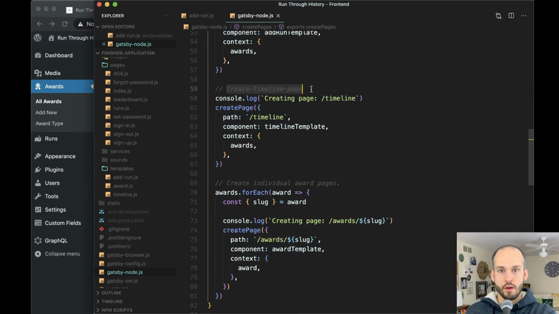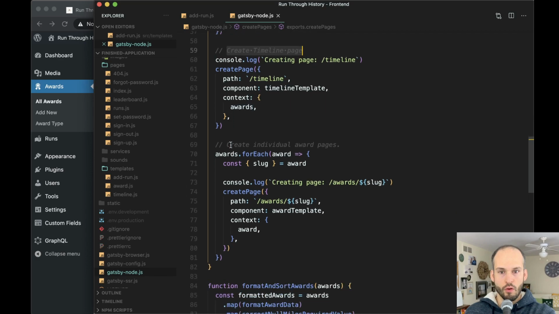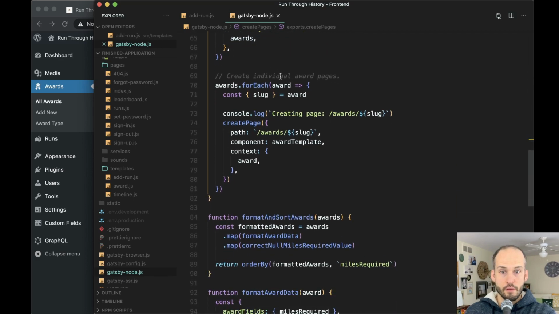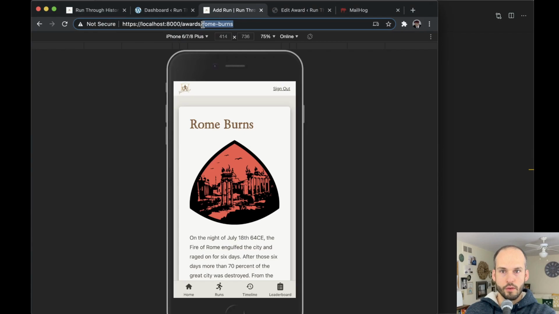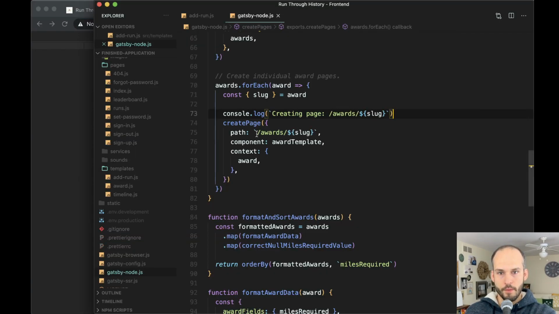Likewise, I'm creating the timeline page, giving it a route component, passing down awards, and then lastly, create individual award pages. For each individual award, I'm saying what's the slug for this thing, and then create a path that looks like this, award/whatever the slug is. That's what we saw here, award/Rome Burns. That's where that route comes from. It's built right here. And then same thing, choosing which template to use for that, and then passing down the awards data for that page.